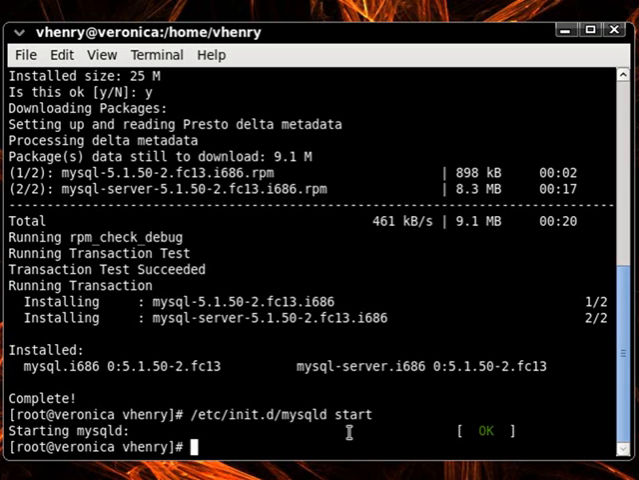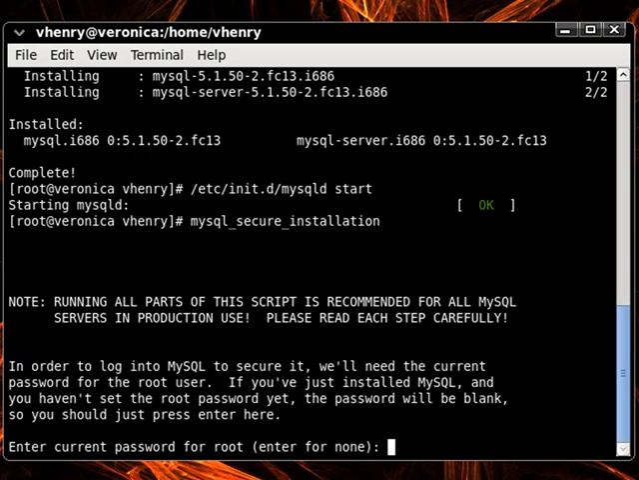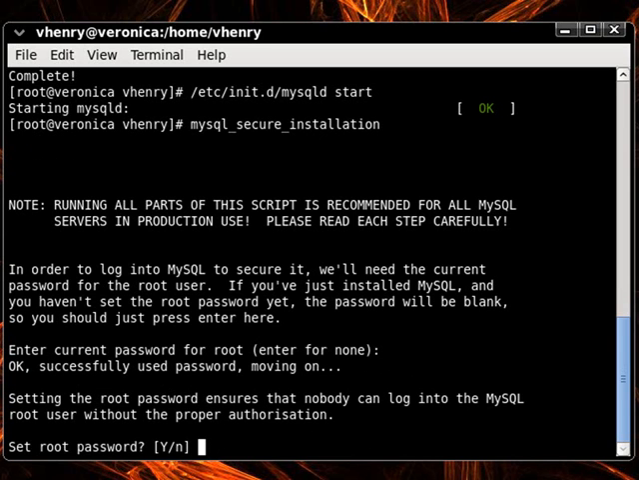From here, we'll need to type in mysql_secure_installation. Again, we've got mysql_secure_installation. Let's go ahead and hit enter. And here it's going to ask us for the current root password, and we haven't set that yet, and it kind of explains that right here. So let's go ahead and hit enter.